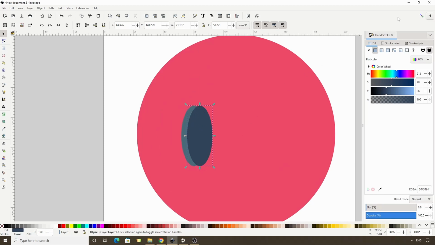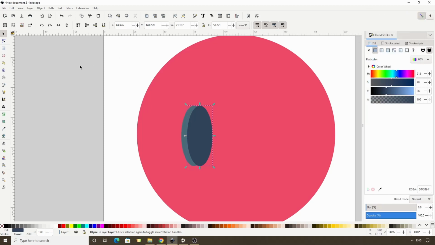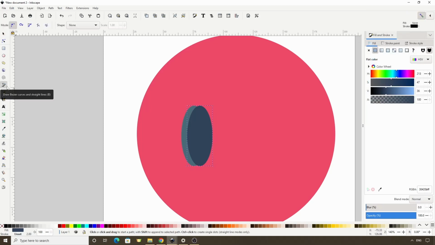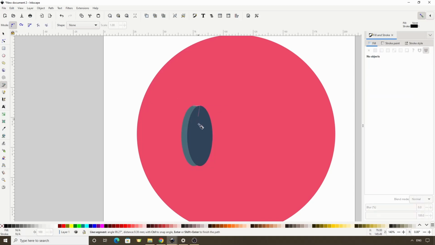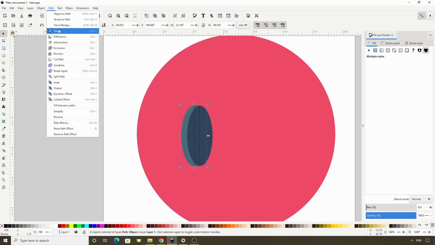For this, we need to turn on snapping up here, drop this down, go to the Advanced mode, and make sure we have snapping to smooth nodes turned on here. Now we can switch to the Pen tool. Snap to this quadrant point here, then over to this one, down here, then to this one, and back up here to close it off. We can then switch to the Select tool, hold Shift and click the left oval, then turn these into a single path by going to Path, Union.